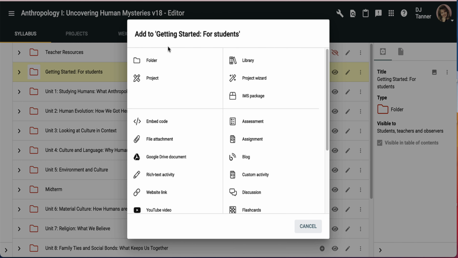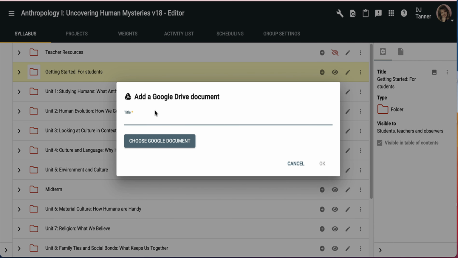Next, we'll take a look at first adding something that comes directly from your Google Drive as the teacher. So I'm going to click Google Drive document. You should then give it a title. So for this one, I'll write sample. And then you're going to click choose Google document.